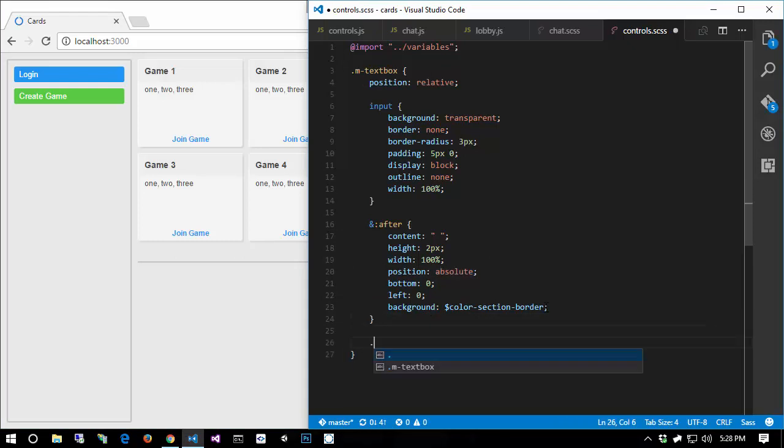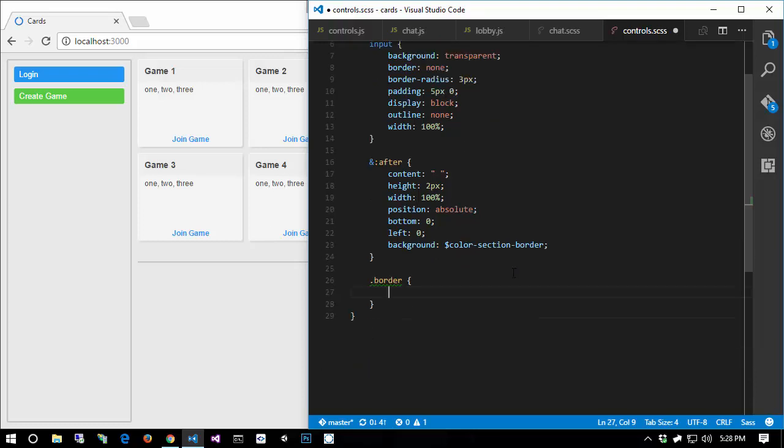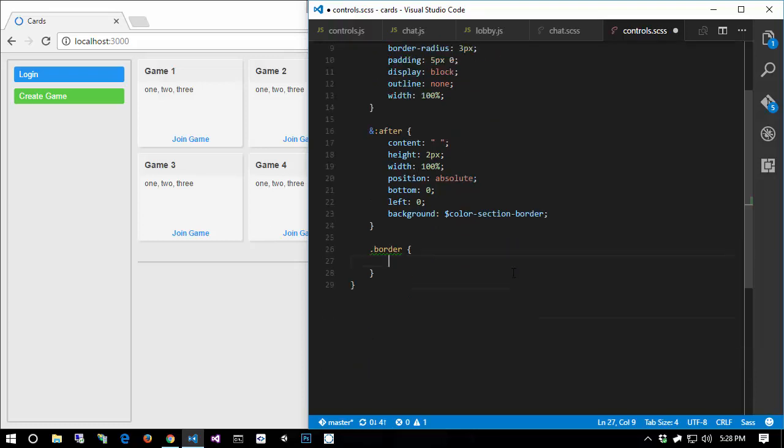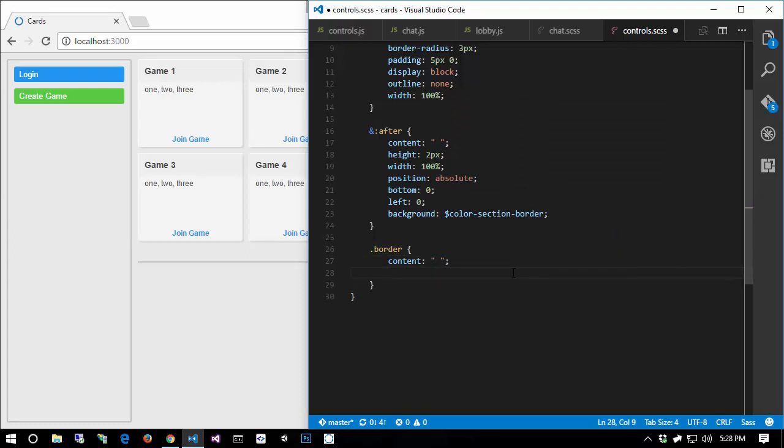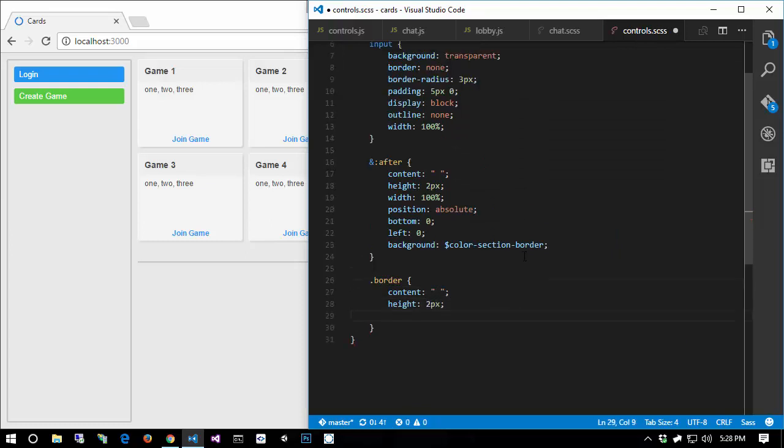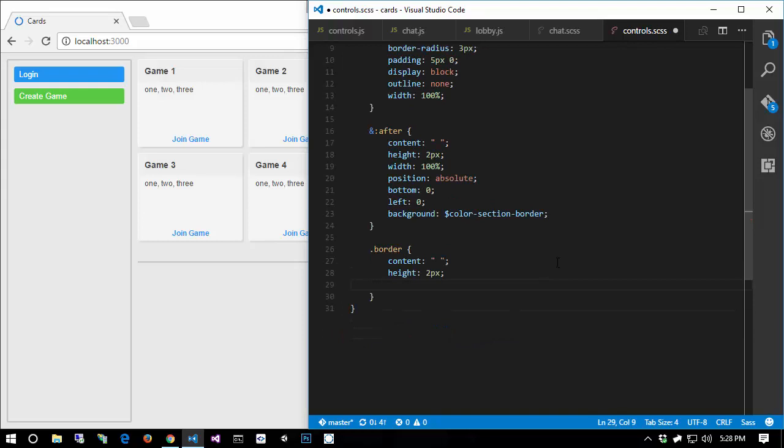Then let's style the border. Now this border is only going to be active when we select the text box, and it's going to be animated in a really cool way. So we're first of all going to give it a content. We're actually going to do things very similar to our after. In fact, I could have put this into a mix-in if I wanted to. Some of these rules anyway.